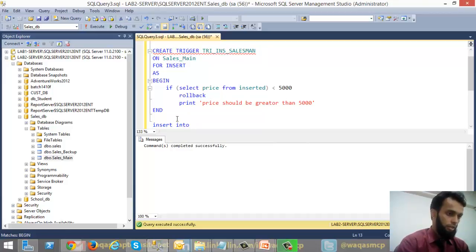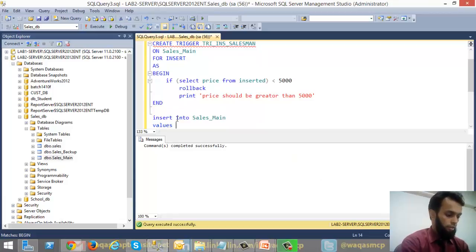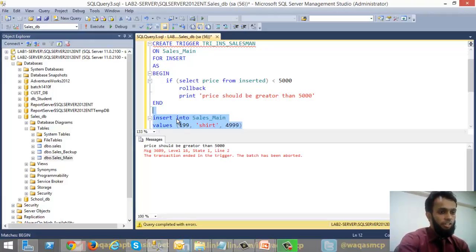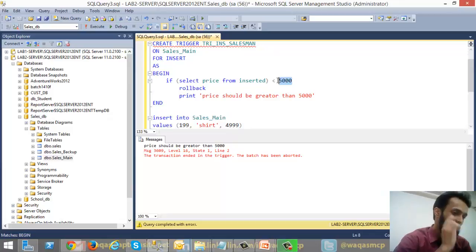Insert into salesman values 199, shirt and the value is 499. So the trigger has fired and I have entered a value which is less than 5,000. So the message has been generated: price should be greater than 5,000.